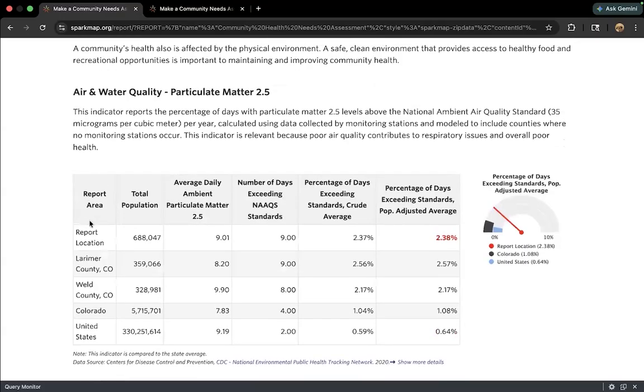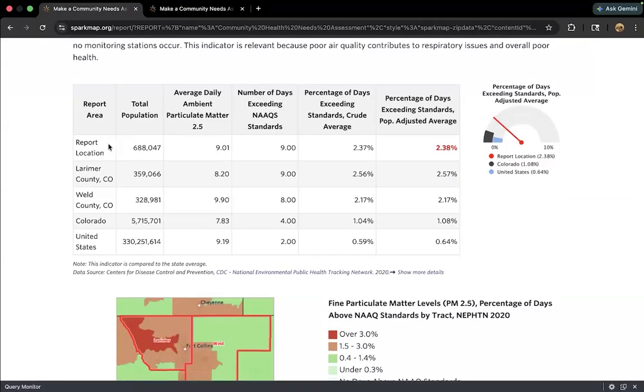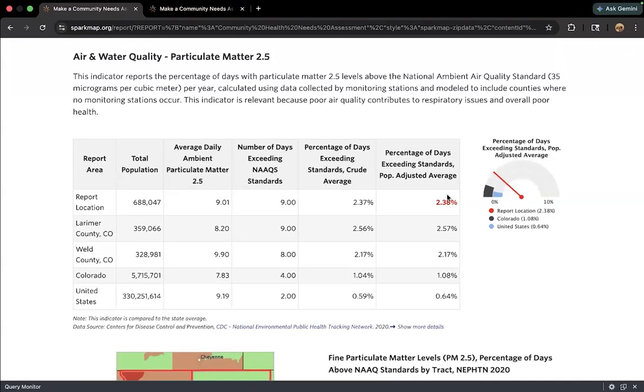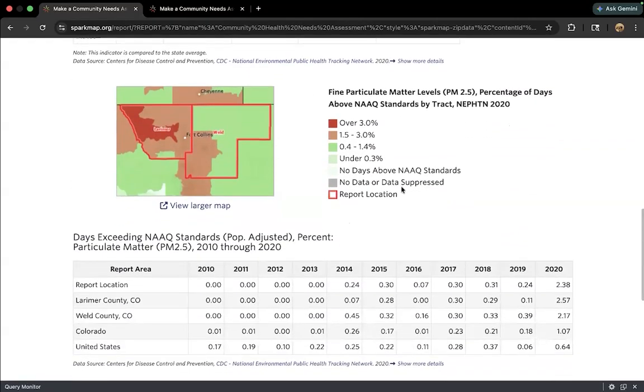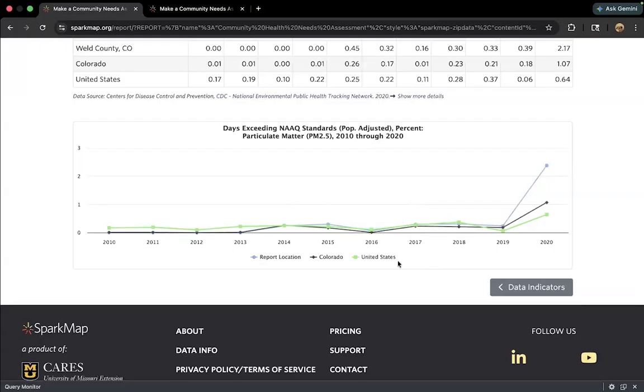And again, right, we have our bold heading, our stem sentence, our table that's going to give me our total values for our report location, and then the values for each county that I selected. And then for the state and the United States, we have our benchmark dial that shows us our percentage of days exceeding our standards for particulate matter, and we're not doing great. And then again, we have our map. And for this indicator, we have trends over time from 2010 to 2020.